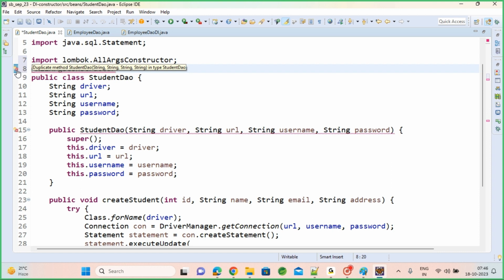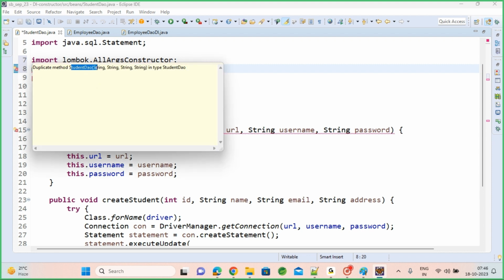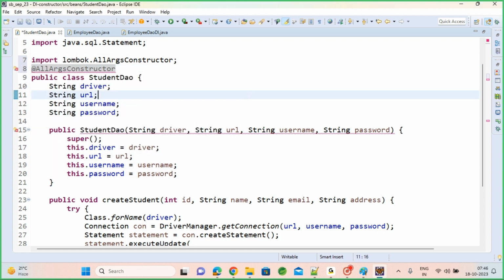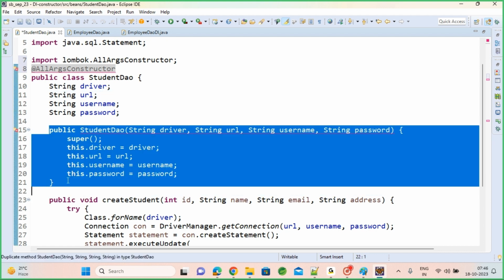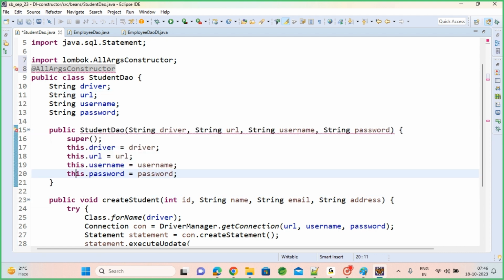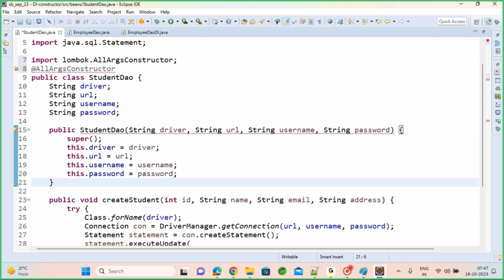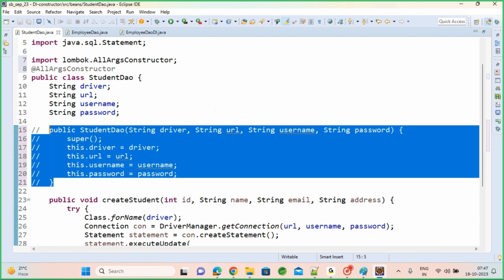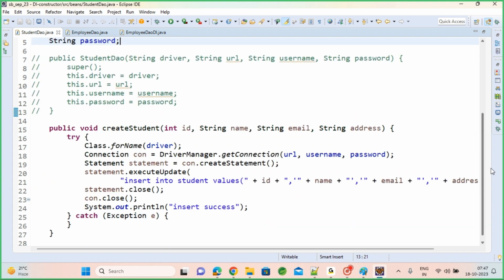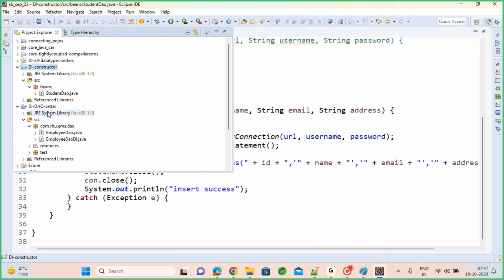See, it is showing an error saying duplicate StudentDAO in your DAO class. It is saying duplicate, not method, it is a constructor. There is already a constructor. So who wrote it? Nobody. Lombok is providing the all argument constructor, and we also have one written. That's why it is giving an error. Either you write it or put the annotation, one is mandatory. So now inject them here.